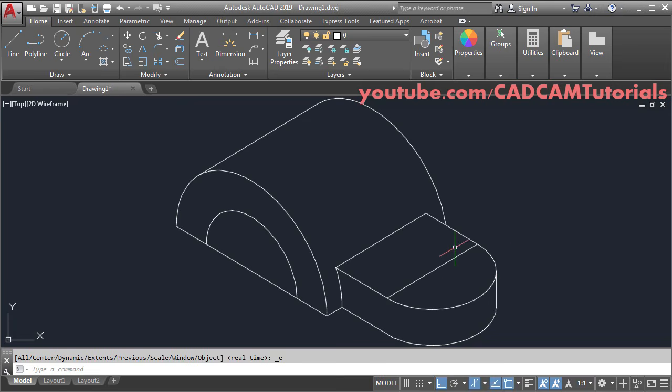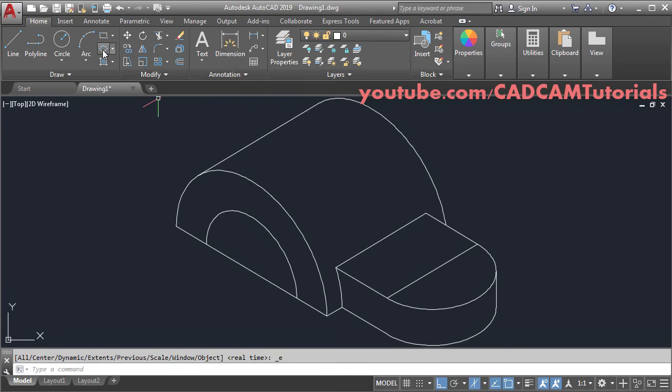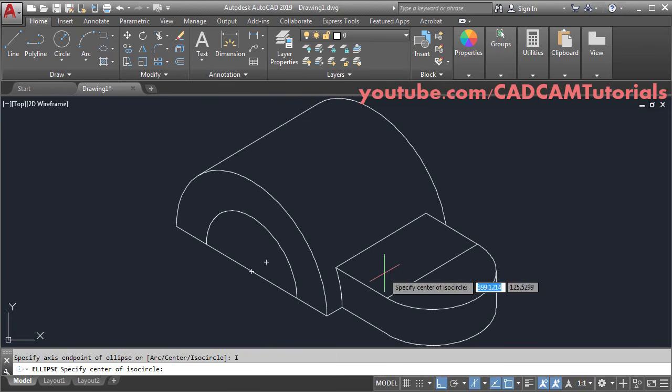Then next will be circle here. The circle radius is 12, that is half of this 24. For circle, click on axis end, then click on isocircle, give the center point. Center point will be the midpoint of this line. Click, take your cursor away.